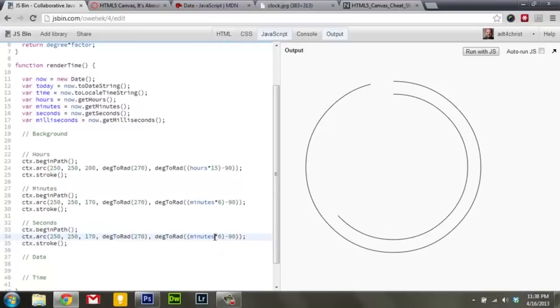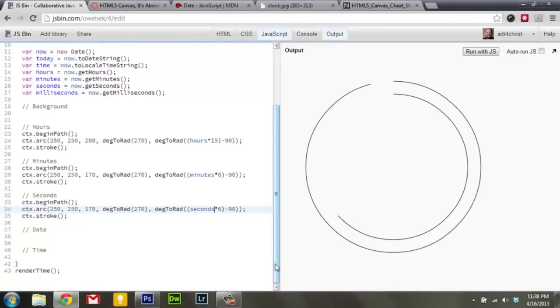Okay, and seconds, there's 60 seconds in a minute, so we can use the same factor of 6. And we're just changing the variable out to use seconds. And we want to make this a little bit smaller, so we decreased it by 30 last time, we'll decrease it by 30 again. Now if we run it, we've got just like we'd expect. And of course, as we update this, we're going to see every second that it increases. But we've got to do this every time, and that's going to get annoying.